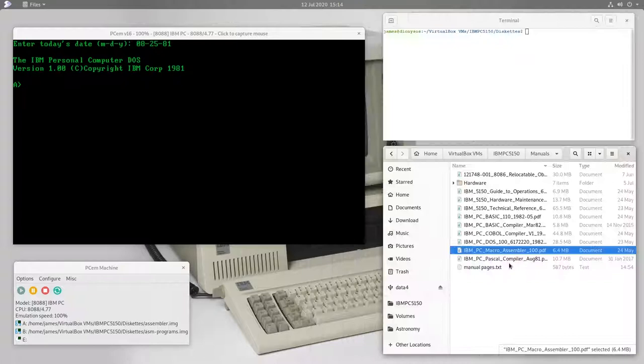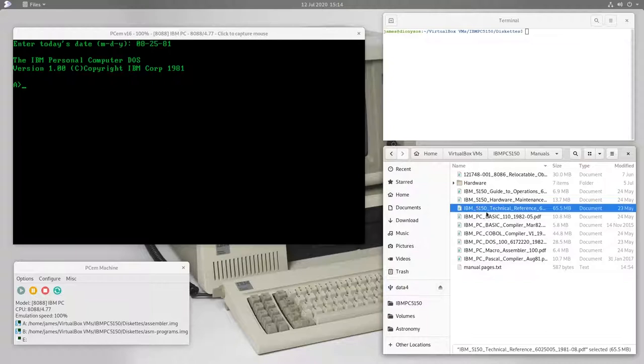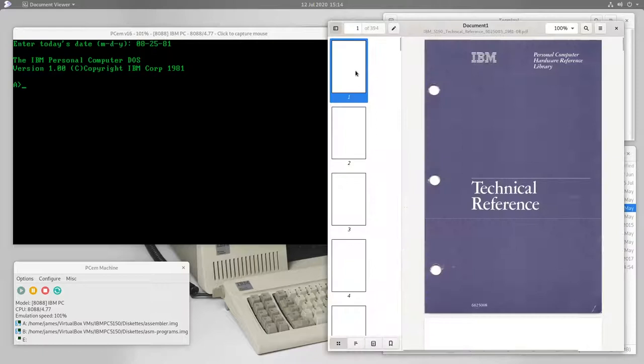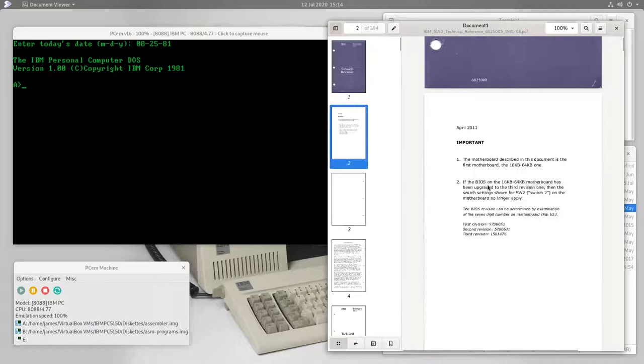Fortunately, there are some other references, and one of the most useful to start out with is this IBM technical reference. And that is a book which IBM provided with every IBM personal computer. And it's totally specific to the model 5150, which is this first IBM personal computer, which we are emulating. And so that is a very detailed book, once again, almost 400 pages.